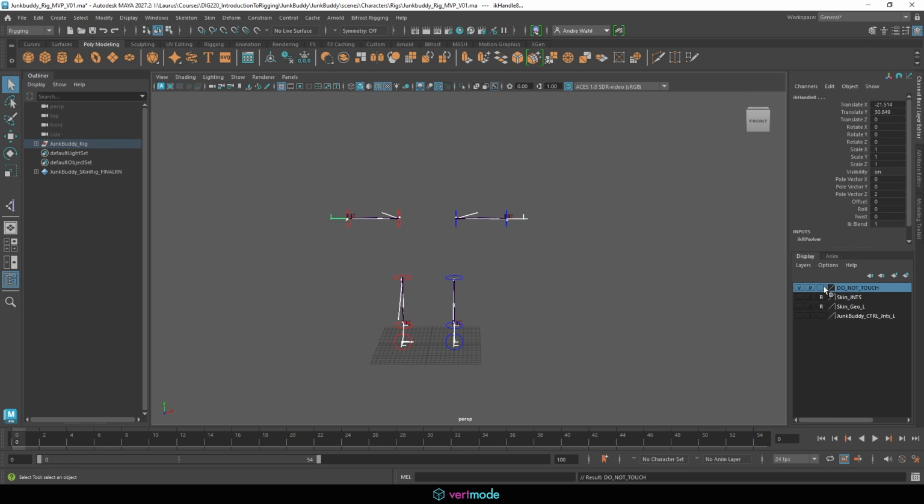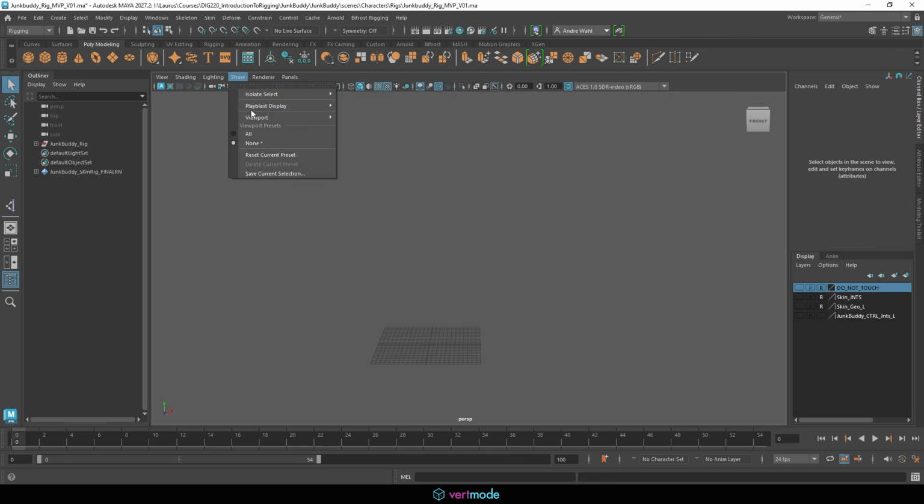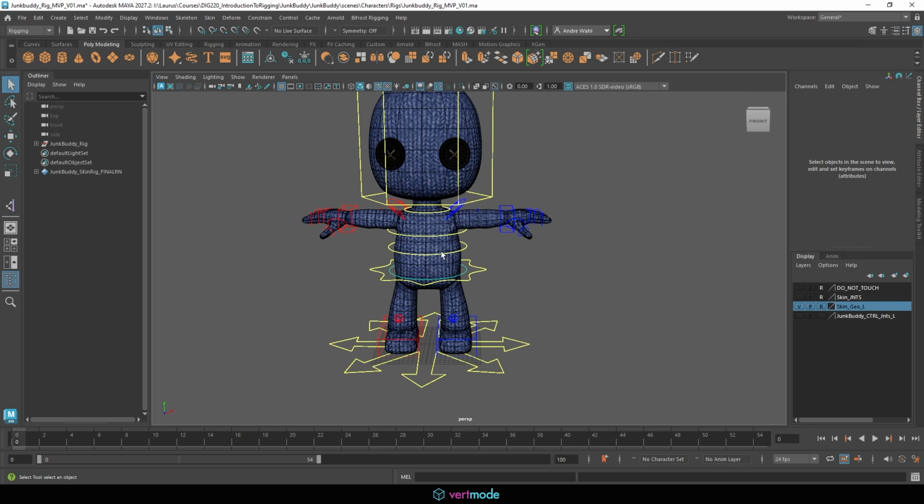And we're going to go ahead and set this to a reference and then hide it. Now, if you didn't get all those, just add them to the layer. And then we can come back here to show all, and that will make it so we're not accidentally grabbing those, because when it comes to selections, it likes to prioritize IK handles and locators.